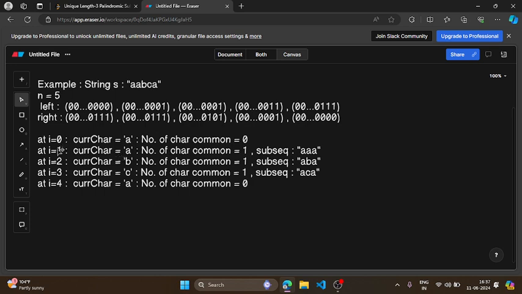Now when you come to the second index, here you see the common character is 1, right, which was A. So the common character is 1, which is A. So my subsequence will be like, at the middle index I will be storing my current character, which is A, and on the right and on the left side I will be storing the common character which we have got out of here.